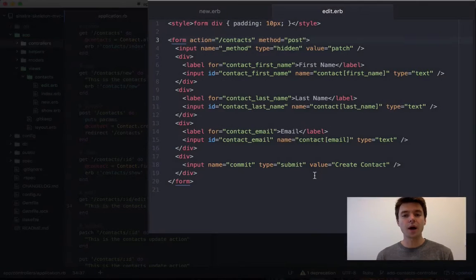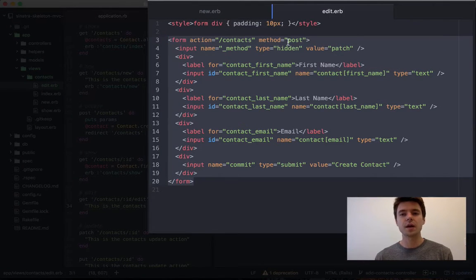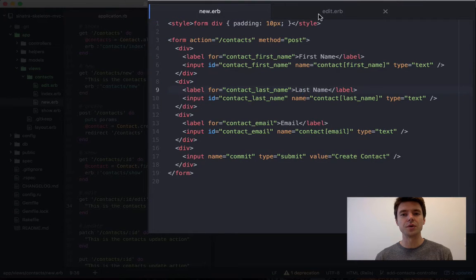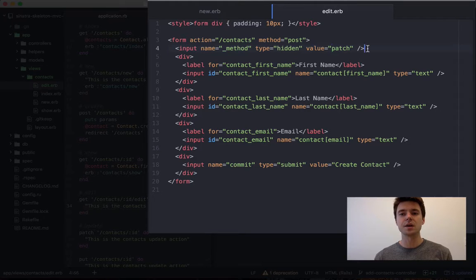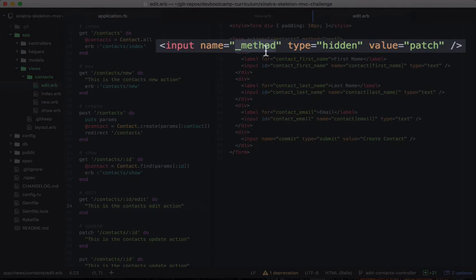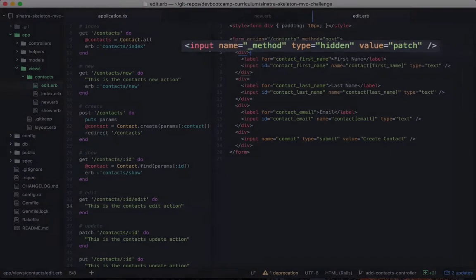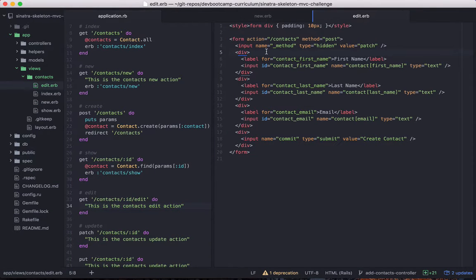Just like before, I have pre-written a lot of HTML, and you may notice that the edit view is very, very similar to the new view. There's only one difference here, and that is this underscore method field. Essentially, the way that most browsers are implemented, they don't actually support anything but GET and POST. And so for us to support the other HTTP verbs, this is a bit of a workaround.